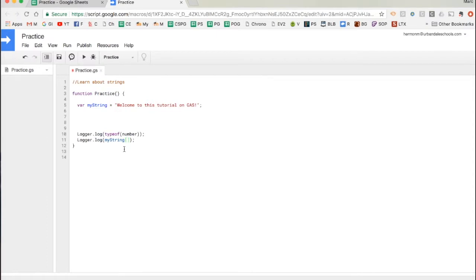Okay, another thing I can do on this is, on my string, I can slice it. So I can do a dot slice, and I can cut out parts of the string. So my string dot slice, and then in parentheses, I'm going to put the letter I want to start at, the position of the letter I want to start at.